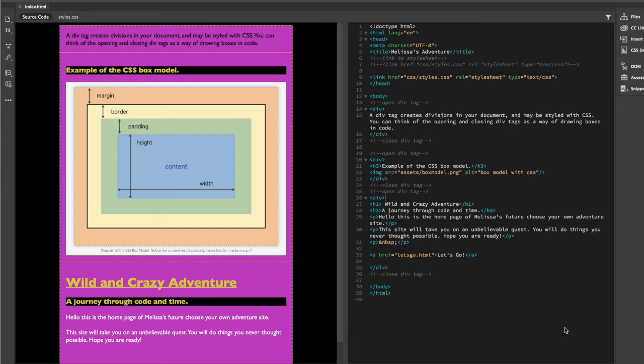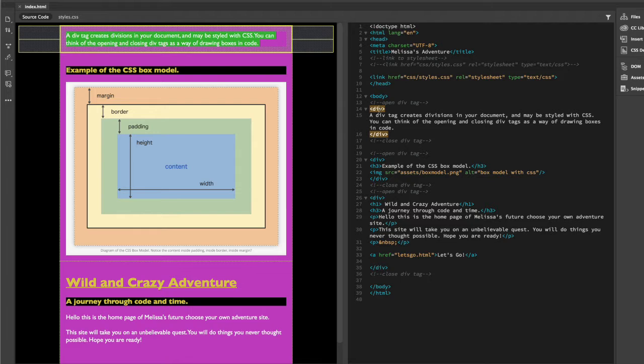Okay, today we're going to talk a little bit more about CSS, but before we do that, I wanted to introduce you to a new HTML tag or element, and that is the div tag. So I've got a few in my document over here. My first one that we're looking at starts on line 14, ends on line 16. The div tag consists of an opening and a closing tag, and it's a way for you to create divisions or boxes in code.